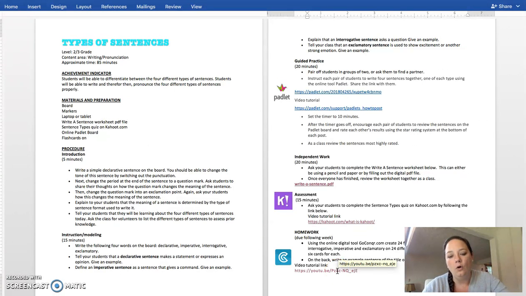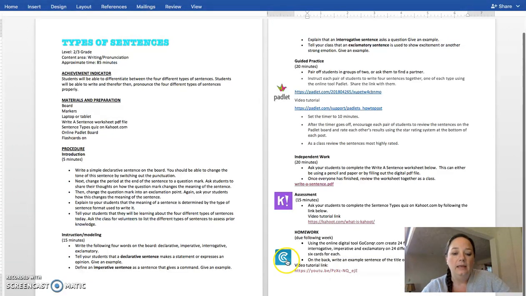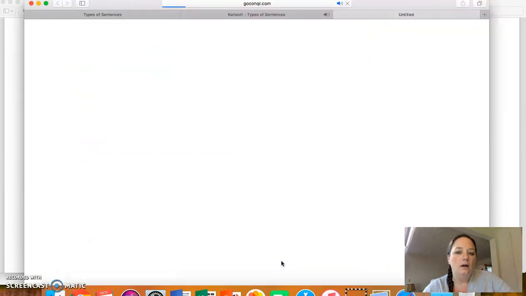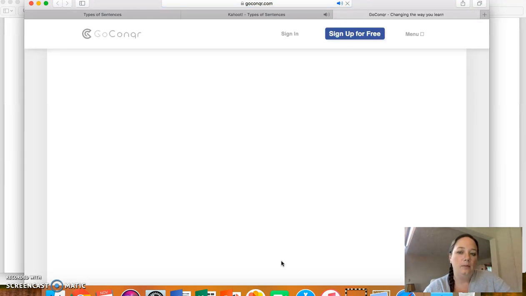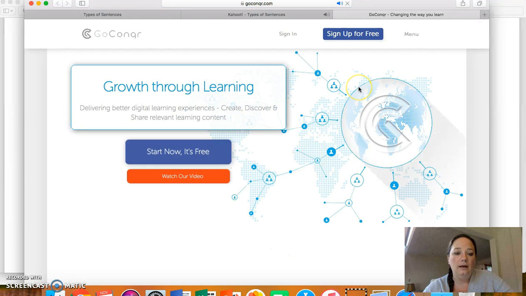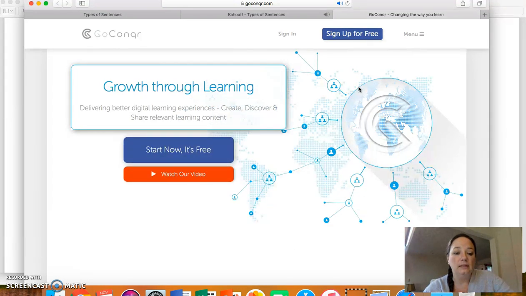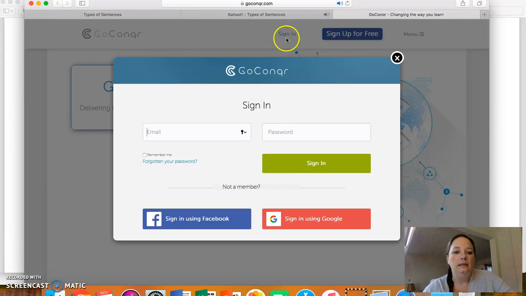Then finally, homework, which is kind of just evaluating the use of another tool and also assessing their ability to identify the sentences, is using Go Conquer to create flashcards. So if we go to Go Conquer, students can actually, this is all of course written form, but like I said, I think it's a foundation towards being able to pronounce sentences correctly. So I'm going to sign in.